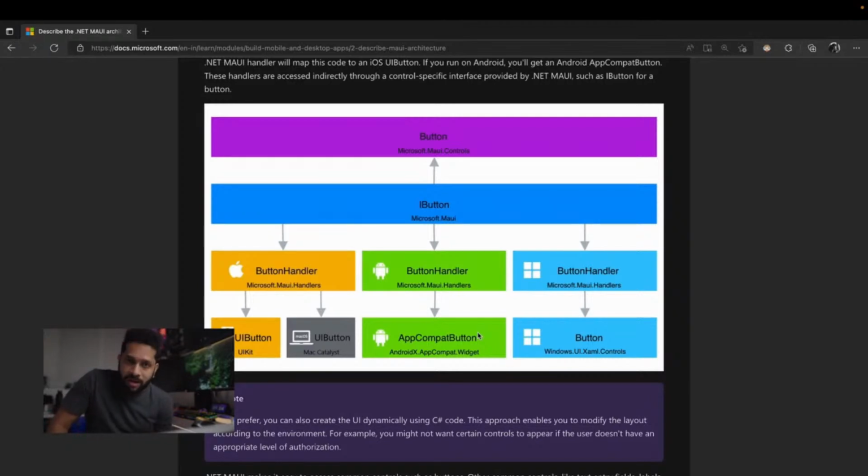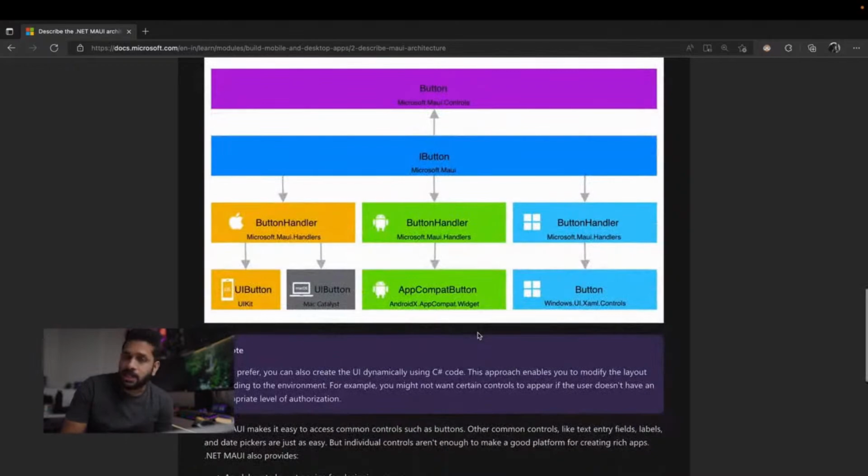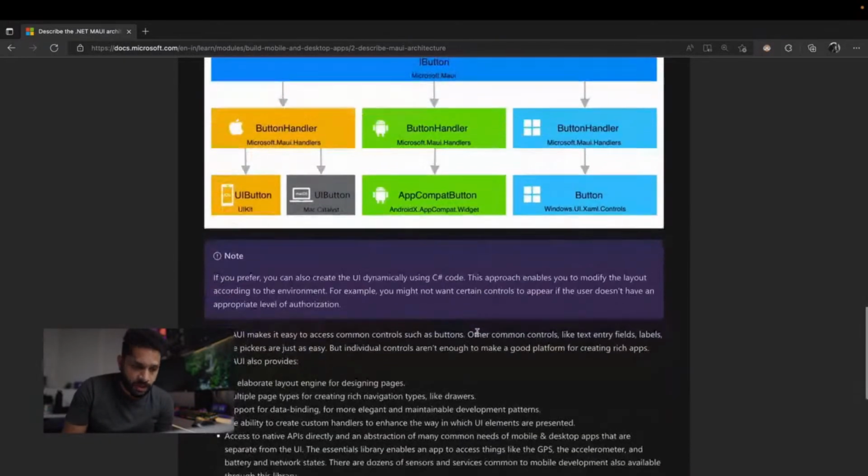So that's how pretty much every UI control is being used. You can also have your own UI if you want to, but that's how things are baked in right now. All right.